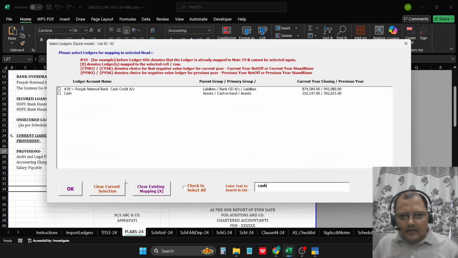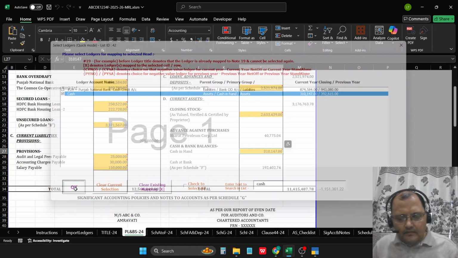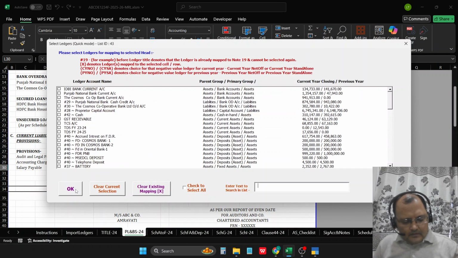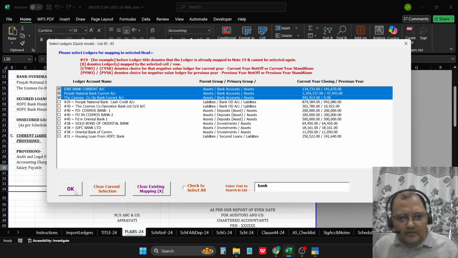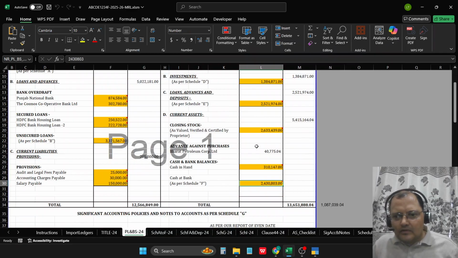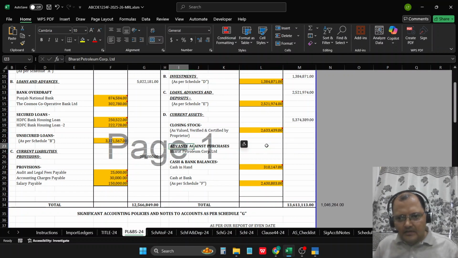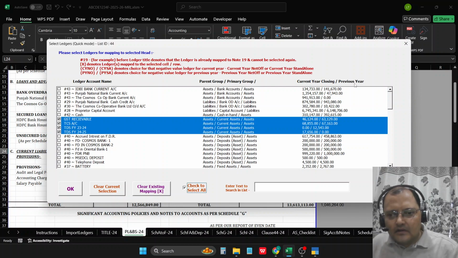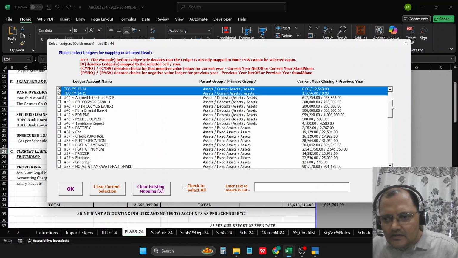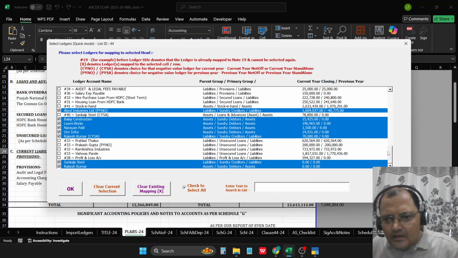Then cash and bank balance is cash and bank accounts. These are the bank accounts under assets. Okay, now let us have a look at which ledgers now remain to be mapped. This head is not there in the current year, so we delete this. Let us have a look at which ledgers are remaining. So under current assets there is GST and TDS, and then there are sundry creditors and sundry debtors.